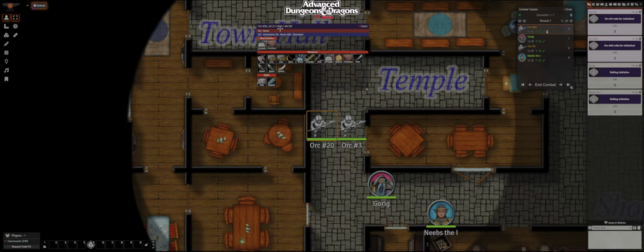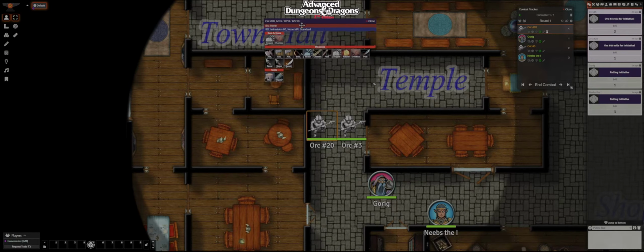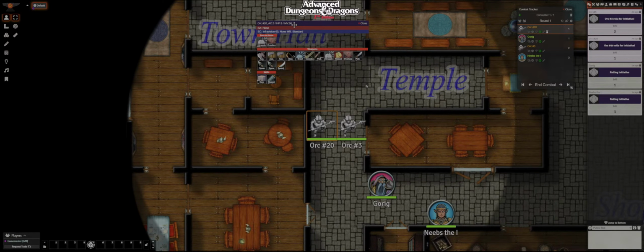But so that's what this is. This is the combat HUD. Players can see their own. The DM can see them all. And as you go through combat, when I switch to the next actor, it'll go to Gorg. This one will go away, and I'll get one for Gorg. So this guy is going to move to here.